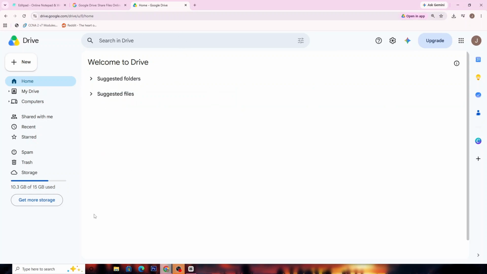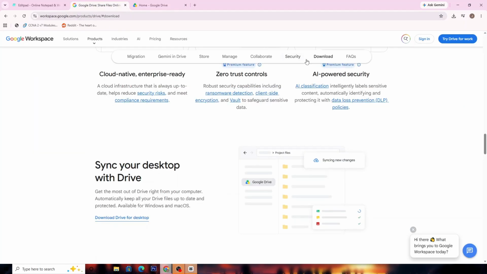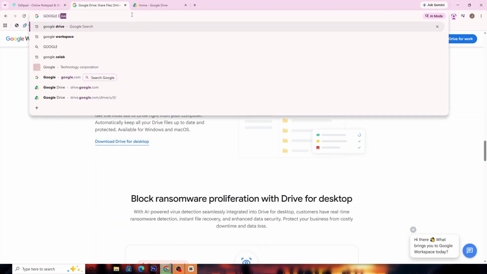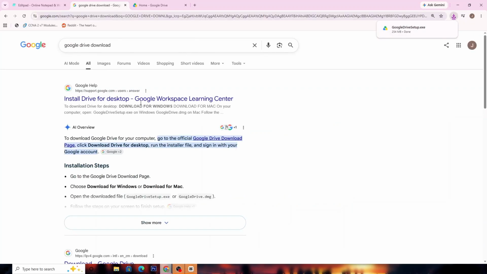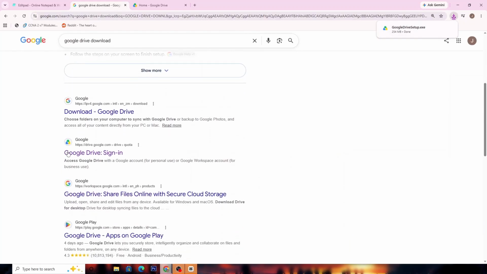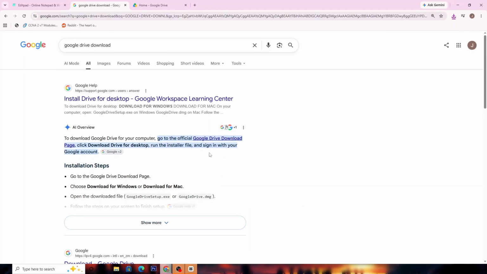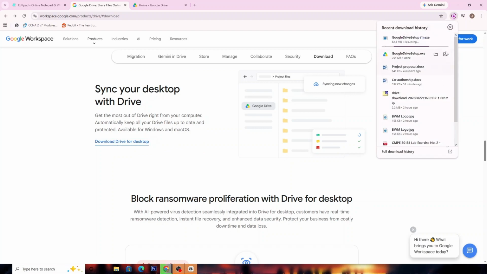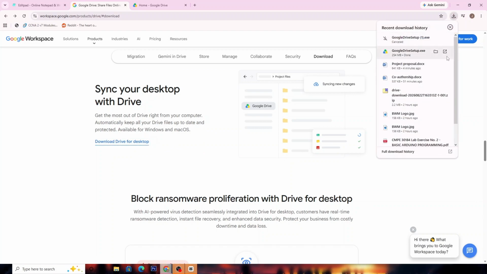To start, you'll need to visit the Google Drive download page. This is where you can find and download the latest version of the application. You can access this by simply typing Google Drive download page into your search engine or head directly to drive.google.com. If you're a frequent user and have this page bookmarked, that's even better as it will save you some time. Once you've landed on the page, look for the option that says Download Drive for Desktop. Clicking on this will start the download of the latest version. Keep in mind that the speed of this download depends largely on your internet connection. So, if you have a fast connection, this step should be over in just a few moments.